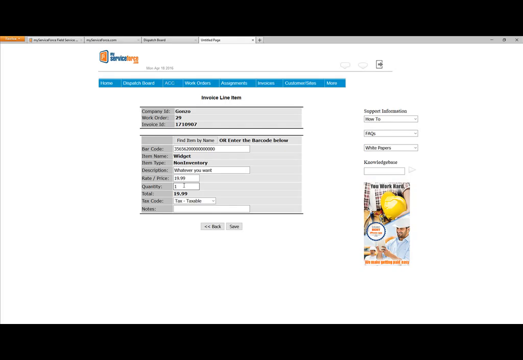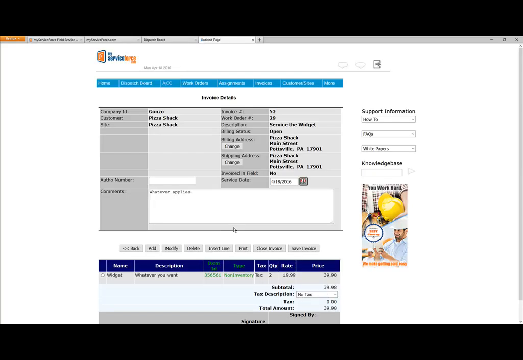The quantity will default to 1. Maybe there was 2. You could update that. The tax code, or whether it's taxable or non-taxable, that is going to be filled in by default. You can change it for this particular use of the item if you choose to, but we'll leave it like that. I have what I need. I'll click Save, and that item is added to the invoice. If you want to add more, click Add, follow the same process.